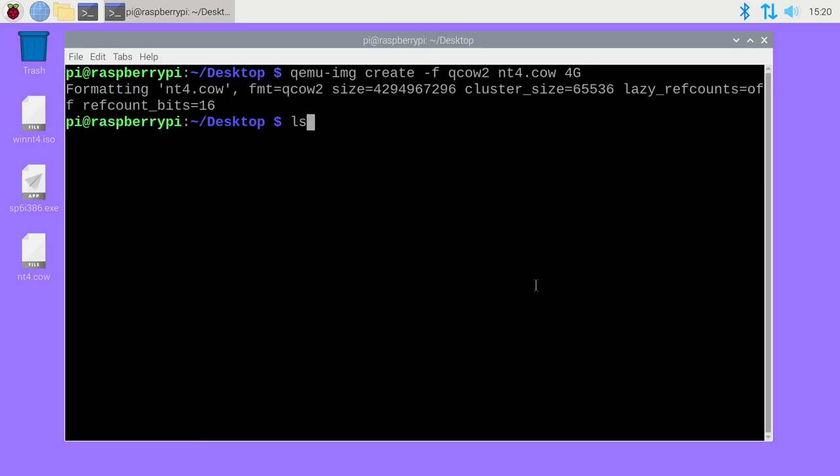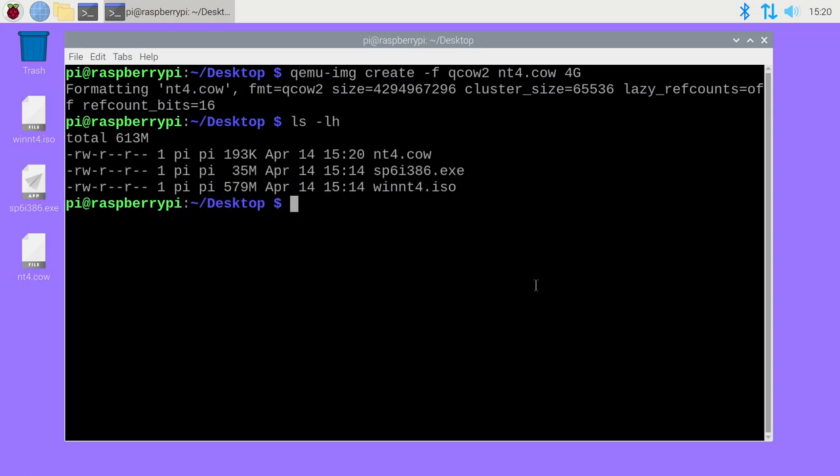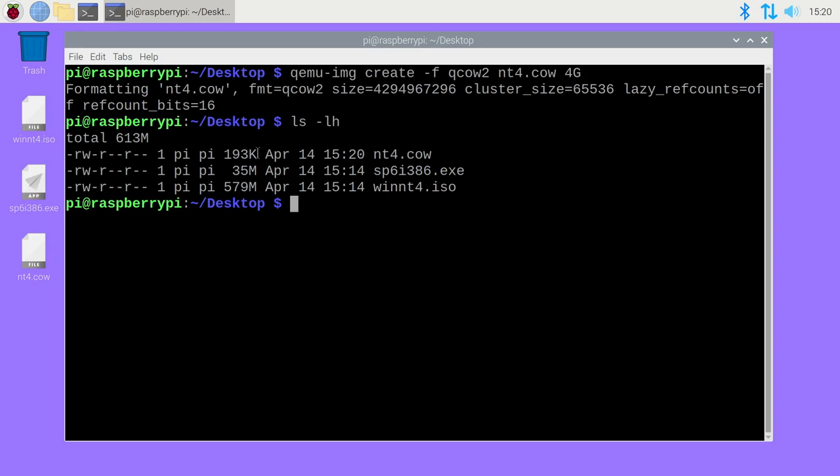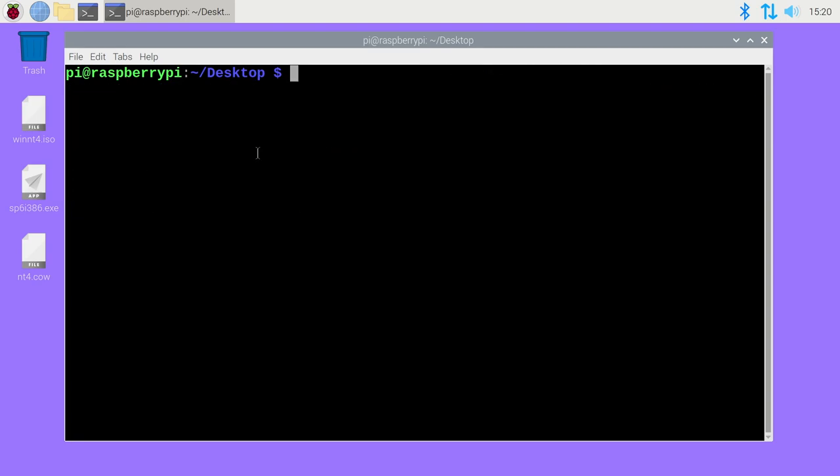If I type ls -lh, you can see here we have the image and it's very small right now. It's 193K. I'll put a link in the description of my website too, where I'll put some of these commands I'm using so you don't have to copy them off the screen here. I'll clear my screen again.